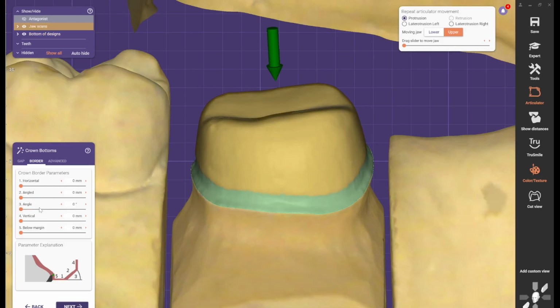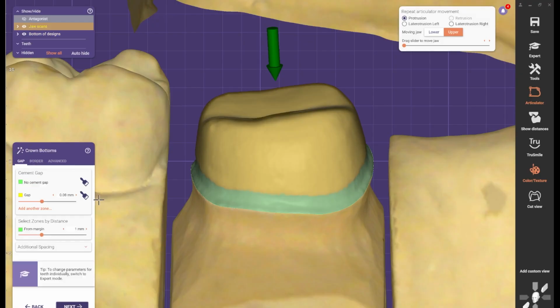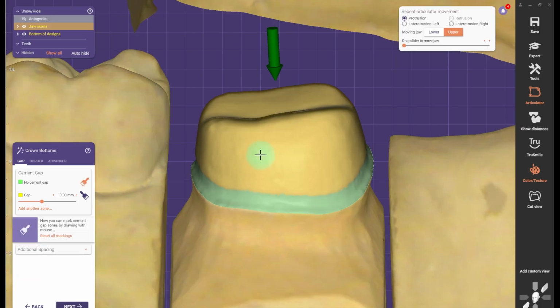By putting these 3 to 0, it's going to make a much more seamless transition in between the prepared tooth, the margin line, and your crown. Okay, and then we have here at gap, no cement gap, and a brush. This brush is going to take out the cement gap from wherever you paint green with it.